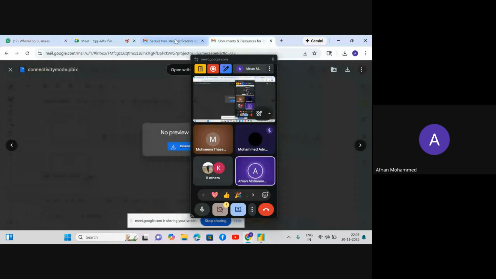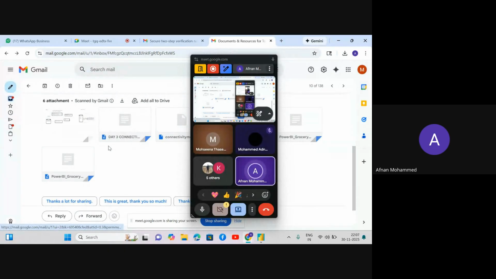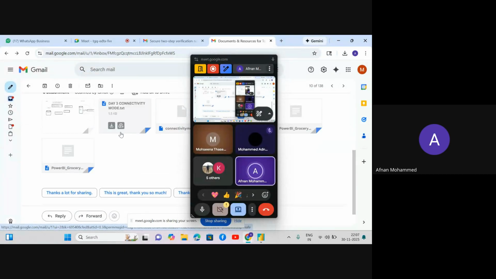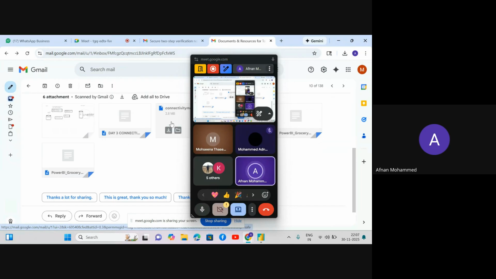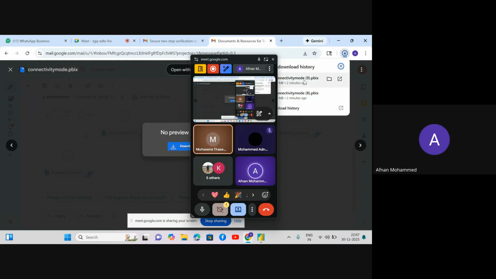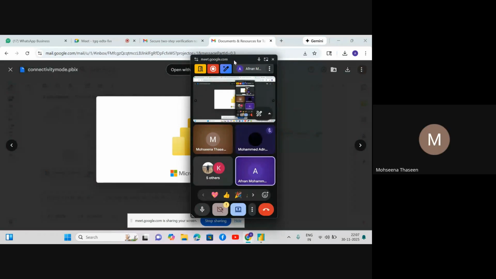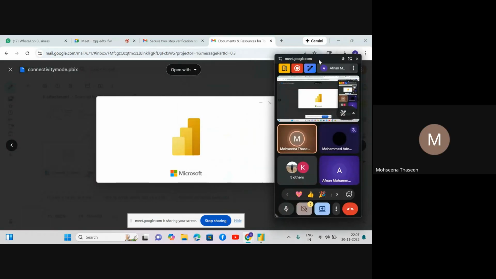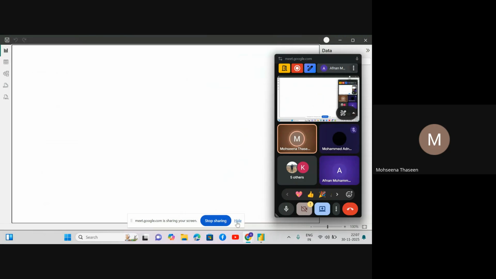Ma'am, I'll open the mail first. I've received these documents from Castra Technologies. Okay, I've downloaded this PBIX file and then I'm opening it. Just close on this contact. Just remove this one. No, you don't want. Which one, ma'am? Okay, fine. Go ahead.